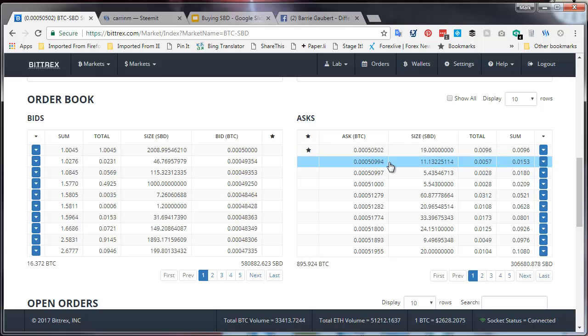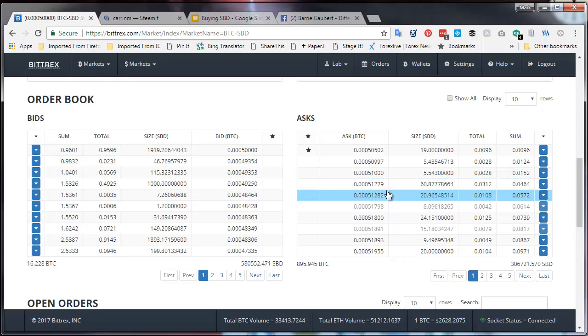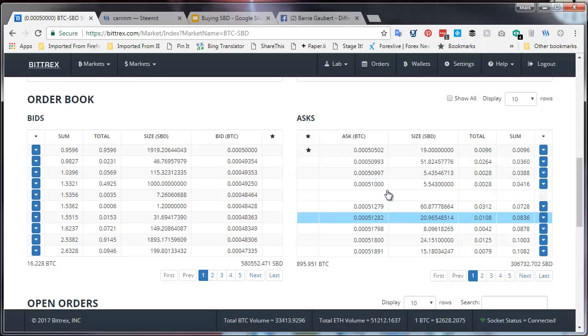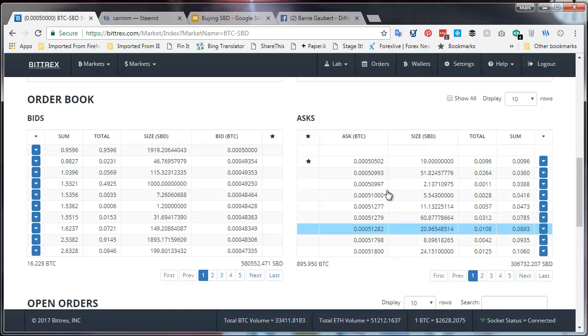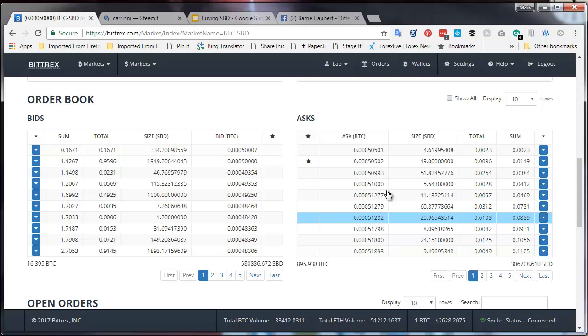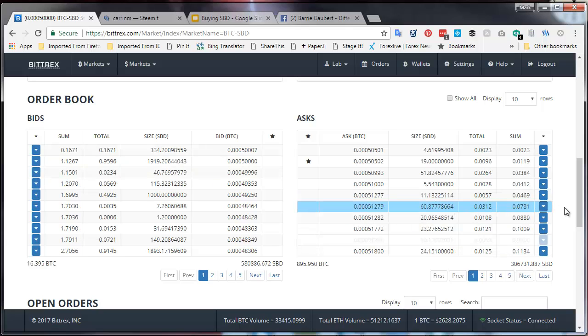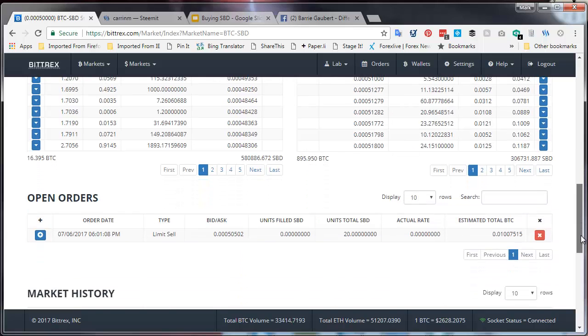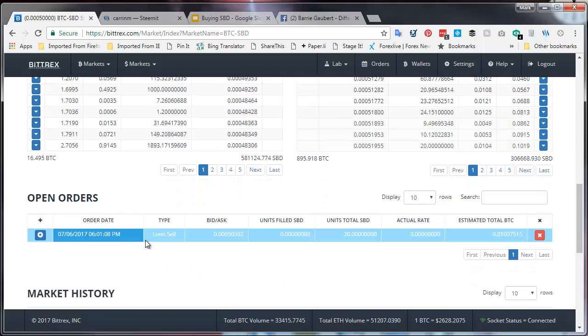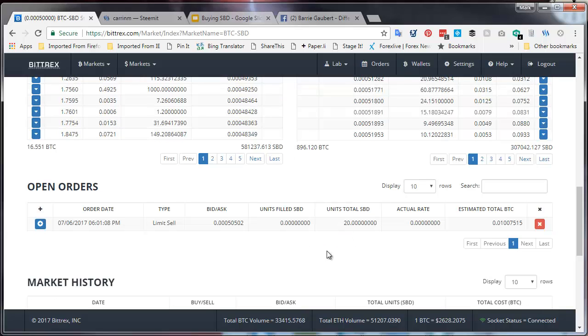So mine's the lowest price. You can see these are higher prices here that people are asking for, so they will get filled. There's another one that just popped in a bit lower than mine. So you can see my open order at the bottom. Units total, units filled. Well, there was one filled, so it should have been updated, but it's not been updated just yet.